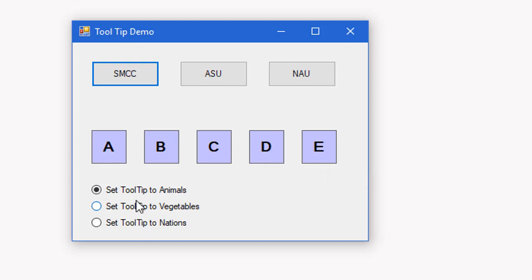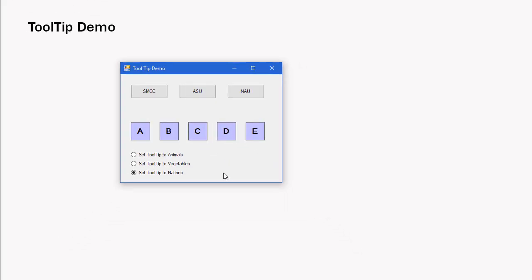So I have 3 radio buttons here. I can set the tooltips to animals, which is what they're set at now, but I can change these to vegetables. And now the A says asparagus, B is broccoli, cauliflower, daikon, eggplant. I also have one for nations. Austria, Brazil, Canada, Denmark, and Ethiopia. So that's the project. I'm going to show you how to set this up.